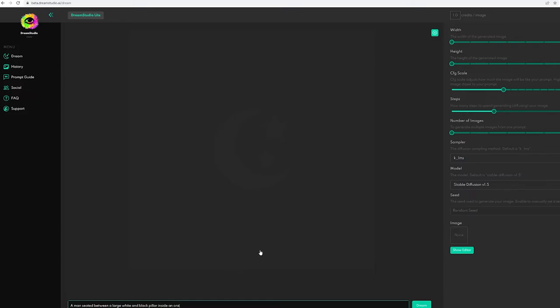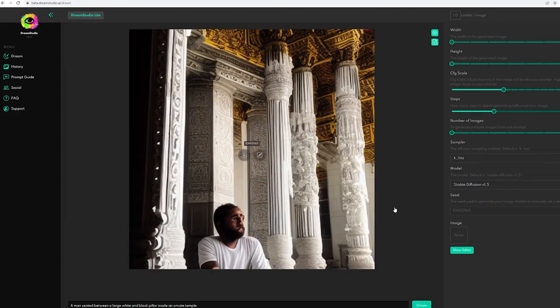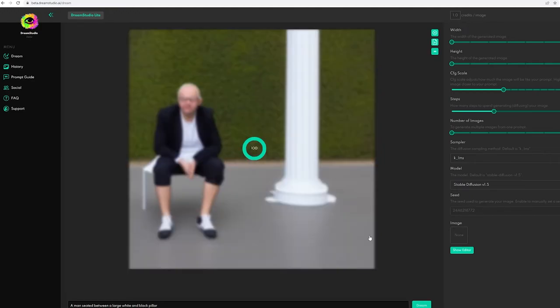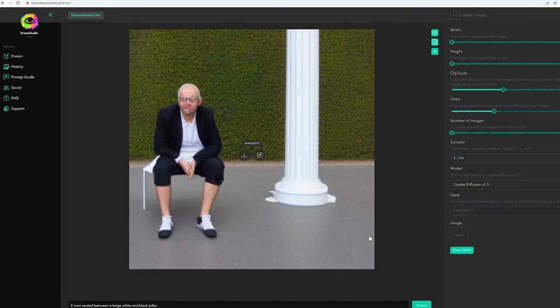inside an ornate... inside, yeah, I'll put an ornate temple. See what that comes up with. Not quite. Let's just get rid of the temple bit. Let's just say being a lot and see what that does. Not quite what I was imagining, but interesting.